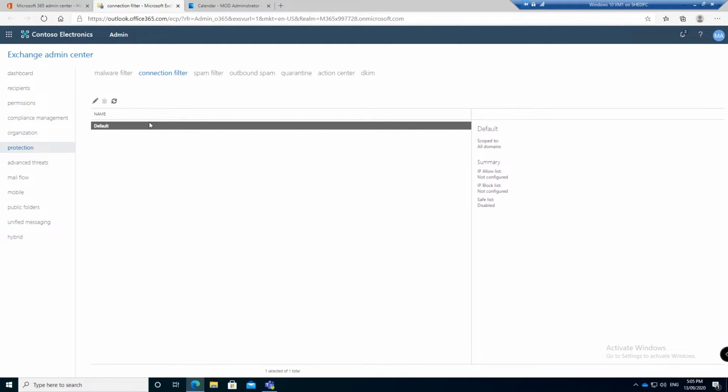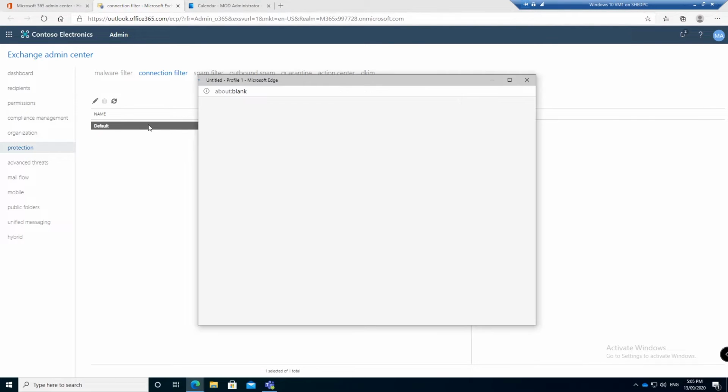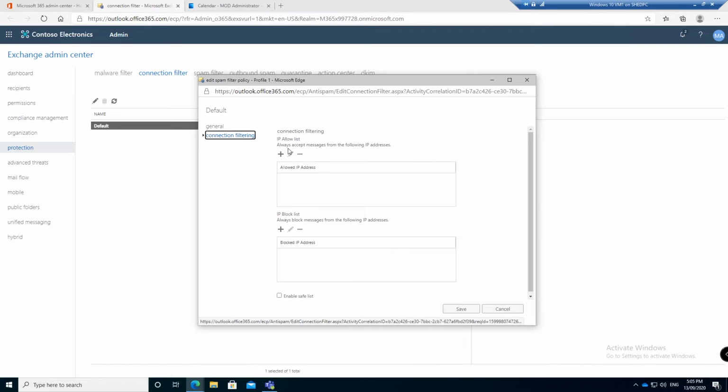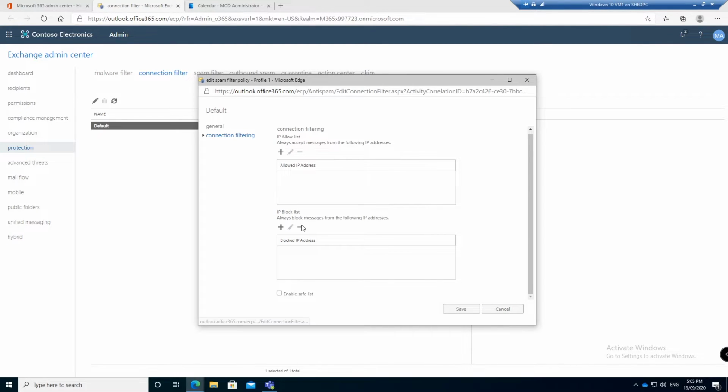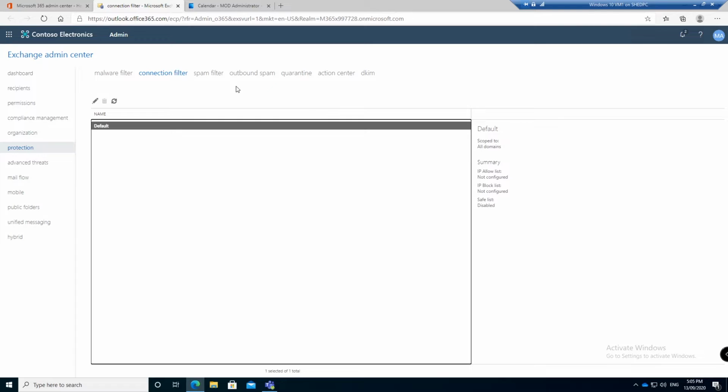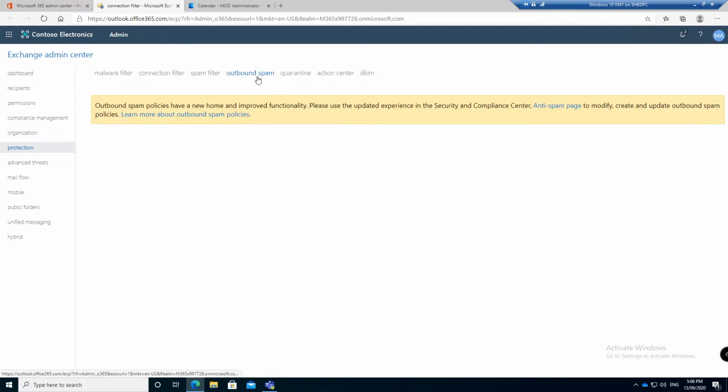So we've also got our connection filter if you wanted to do the same sort of stuff except for IPs. You would open that up, connection filtering, and then always allow IPs or always block IPs. And you can also enable a safe list if you wanted to. But that's basically it for that. That's pretty straightforward. You add IP addresses, you block IP addresses.